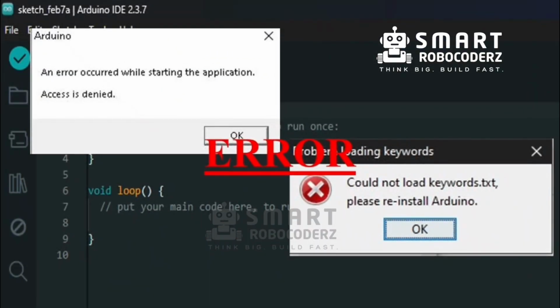Uh-oh, I got stuck on this exact screen when I started Arduino. Errors, crashes, the IDE just wouldn't open. I know how frustrating this feels. I have been there. So today I will show you the easiest way to install Arduino IDE step by step with no errors.